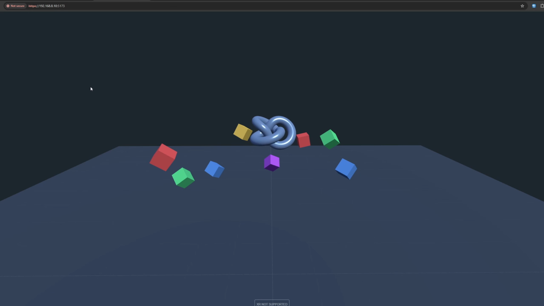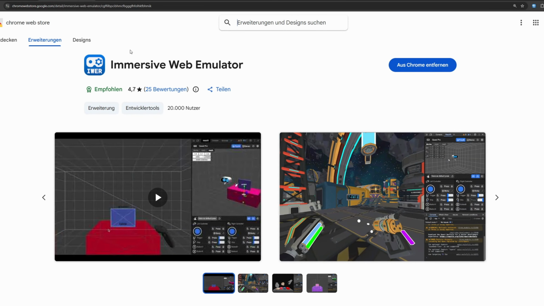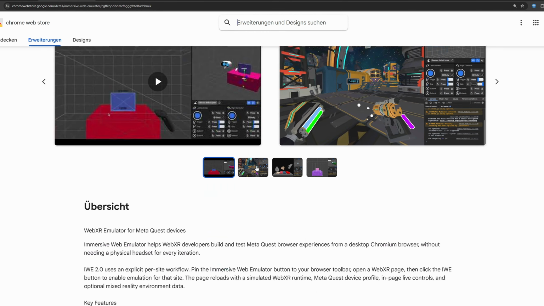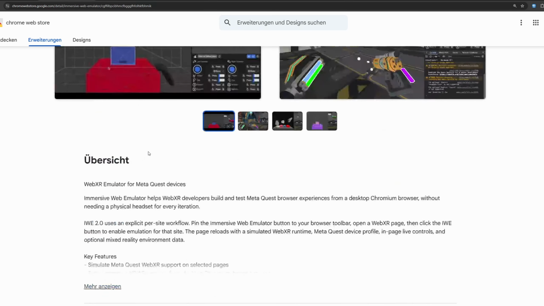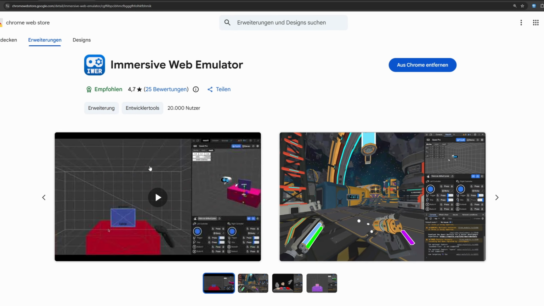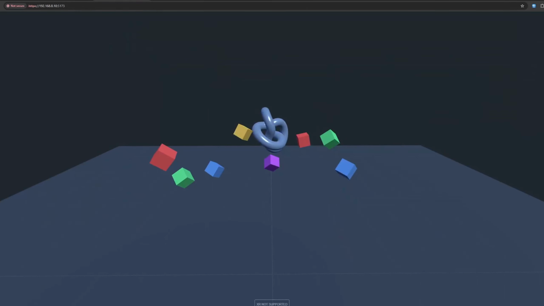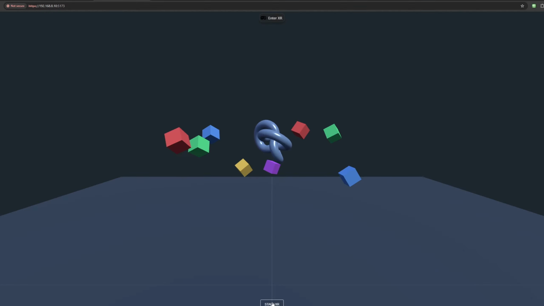But if you have the Immersive Web Emulator installed, this is a Chrome extension which can be found in the store and which recently got updated to version 2.0. You can use this one to test your environment within the browser without an XR headset. It's an easy step. You install that and you have the Immersive Web Emulator button here. Click on it to activate it. It turns green and it will display enter or start XR, since the browser now starts XR.